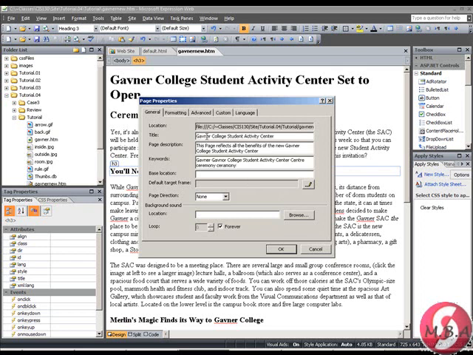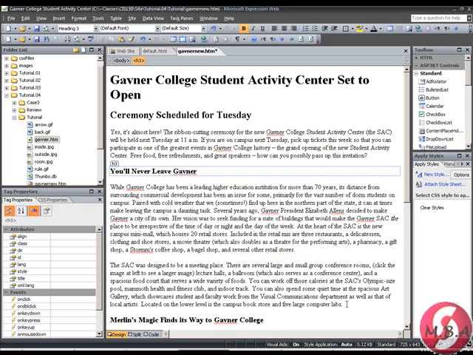So I entered the text for the title, the page description and the keywords that I need. Notice that the keywords in there include a misspelled word, and also a word written in two different ways: center and centre, the American English and the English way. So I'm going to click OK, and now I'm ready to insert my image.